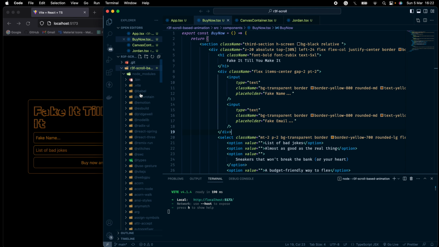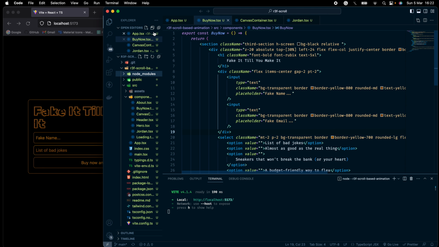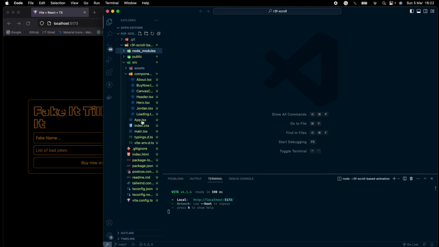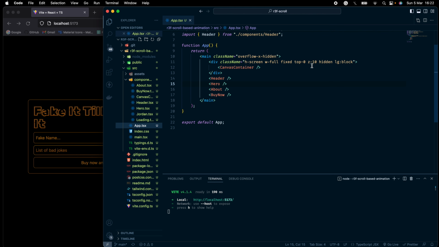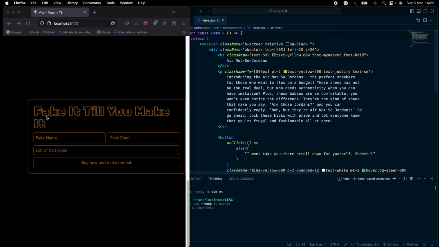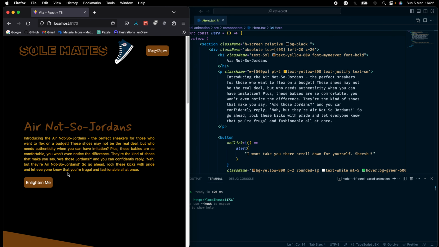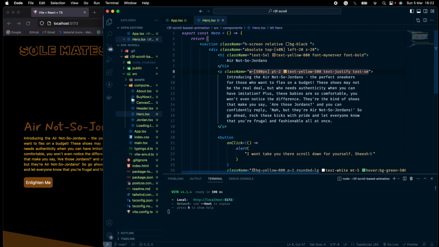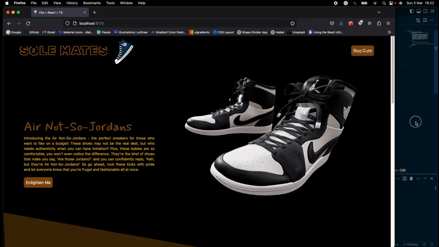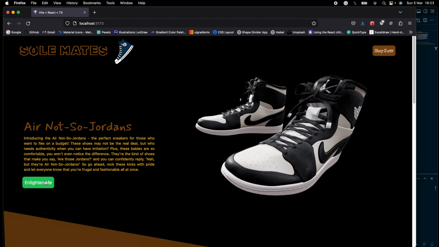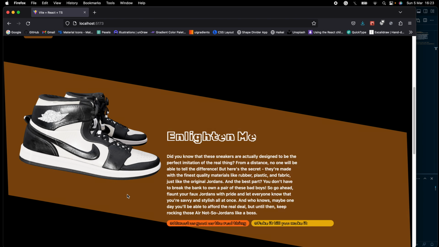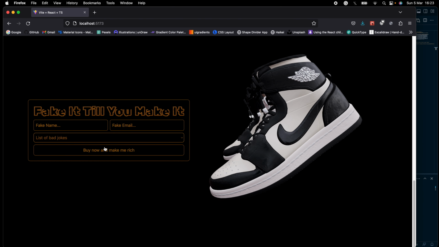So this is app.tsx. Make sure you give the correct z-index here, because for the canvas I've given a z-index of 10, and for the hero section I've given a z-index of 20. That's because if I give the canvas priority, I won't be able to press this button. Same thing with this right here.